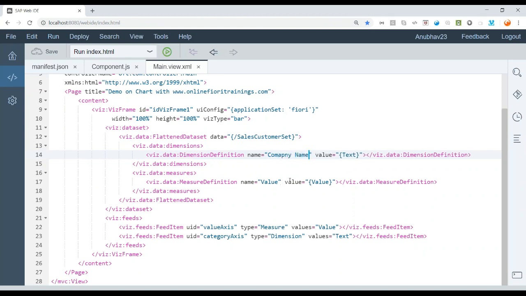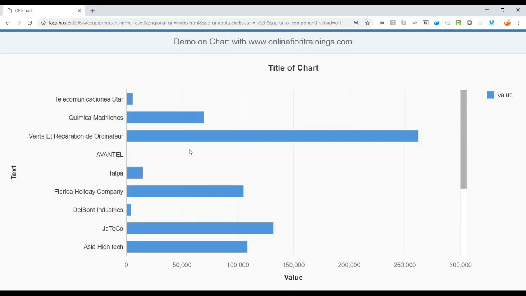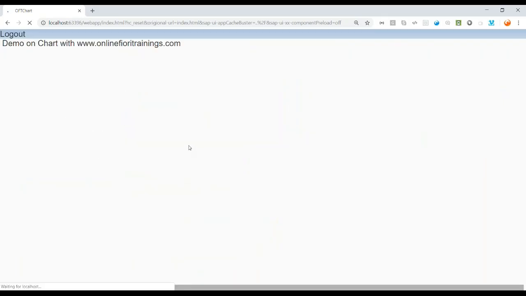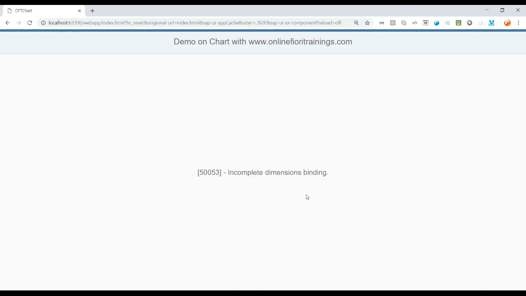And now guys, this is a very common mistake which we make with the chart. We have changed the name here to company name. But in the feed item, now the link is broken. So this text is unable to link to any of the dimensions there on the top. Yeah, it's no more linkable. So this is going to produce an error. And this is how very often you get errors in the chart, which you are not able to figure out what's going on. You can see incomplete dimension binding. This error is very often seen in the Viz Frame charts.